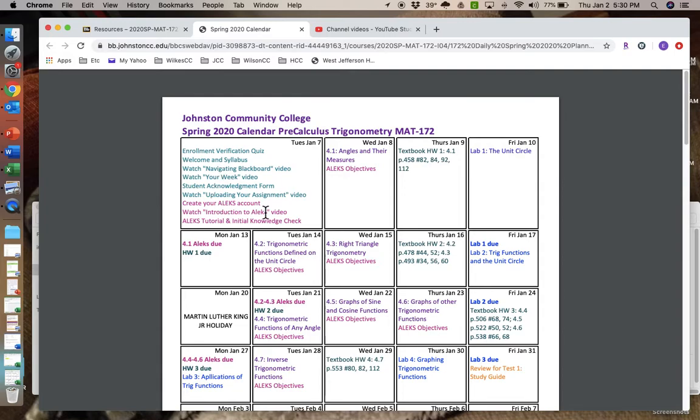So here's what you're expected to do Tuesday. Wednesday, you could start your first set of notes and do your ALEX objectives. Thursday, you're working on the homework for the first week. Friday, you're working on a lab. The next Monday is an open day. These two things are due, the first homework and the first ALEX objectives are due that day, but it's a day to catch up or to work ahead. And then back to Tuesday, you're going to be doing notes and Alex, and then textbook, homework, a lab. You've got another lab due, and so forth.